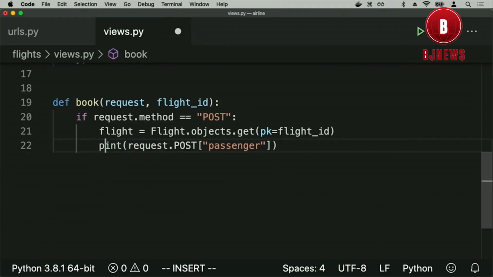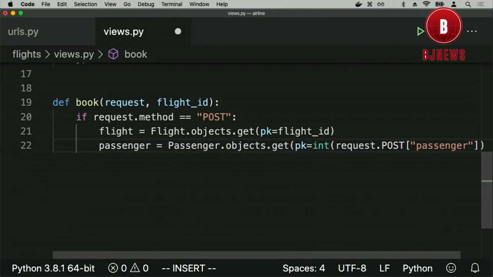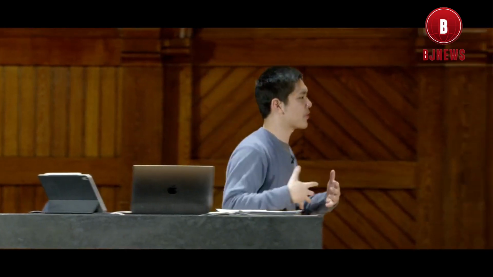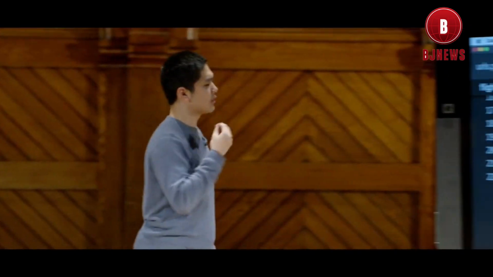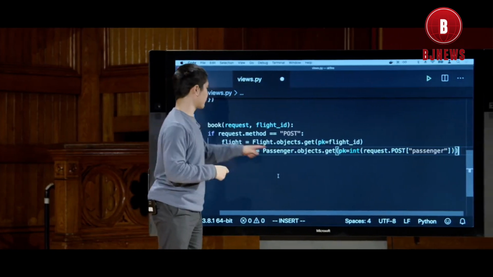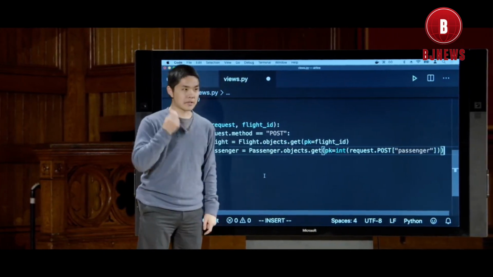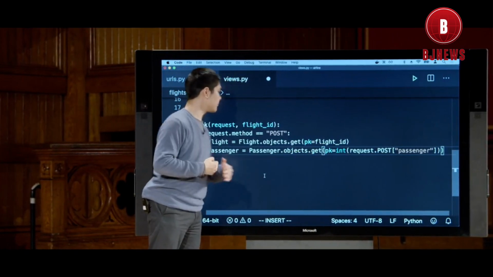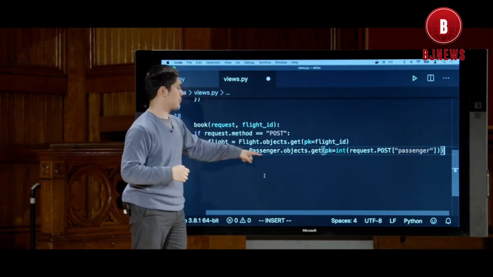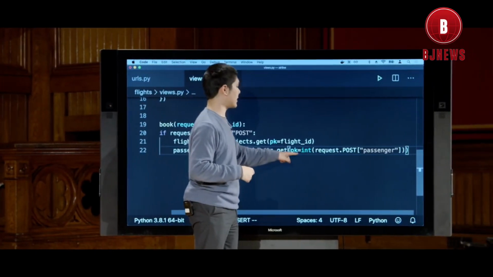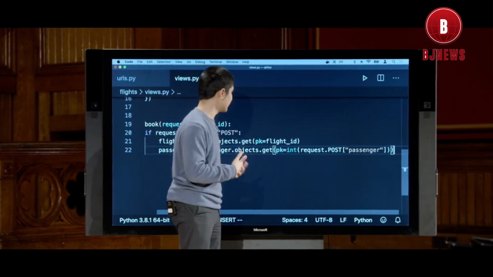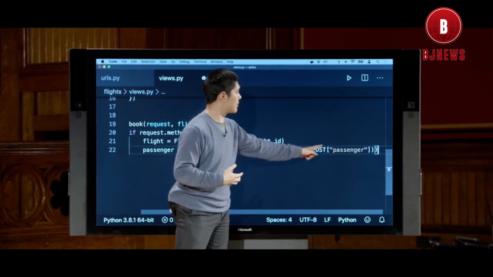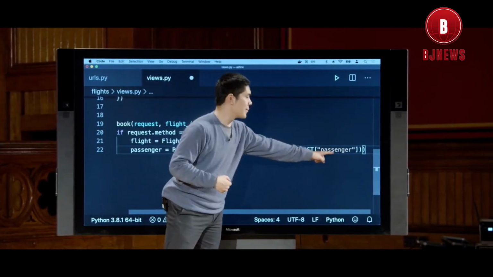And let me say that the passenger in question is going to be passenger.objects.get pk equals this whole thing. So now what I've done is, if the request method is post, meaning someone submitted this form via the post request method, I'm first saying flight.objects.get to get a particular flight, get me the flight with that flight ID. And then I'm getting a passenger. Which passenger am I getting? The one whose PK, their primary key, otherwise known as ID, is equal to whatever was submitted via this post form with a name of passenger.